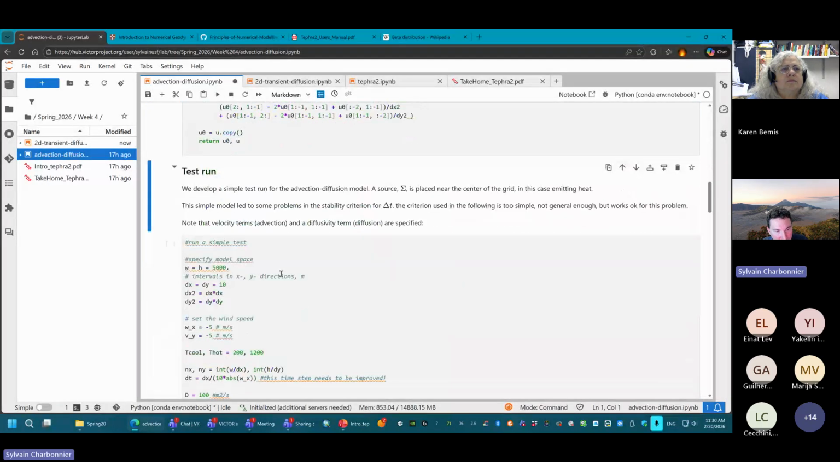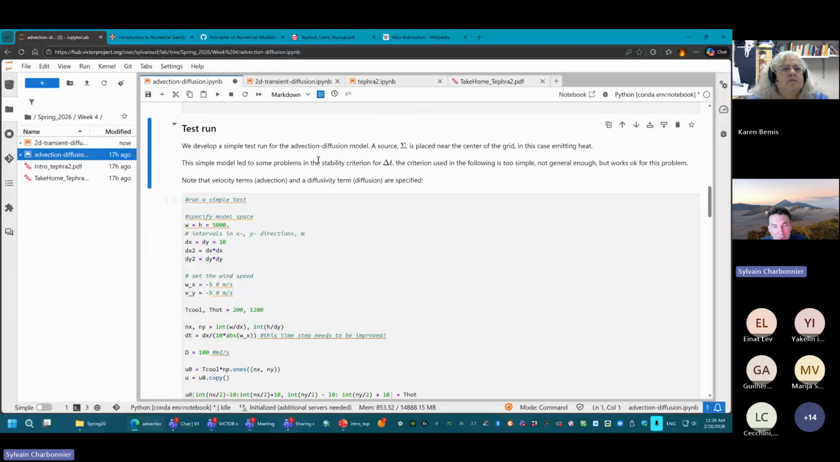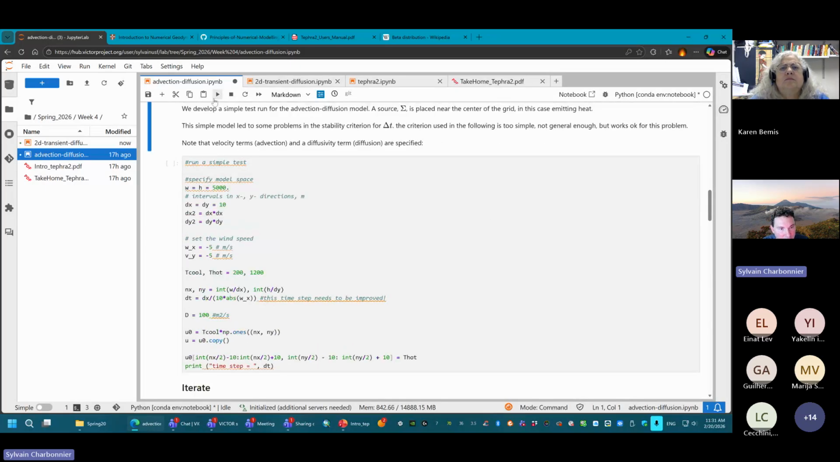So we're going to do a test run. We're going to take our advection diffusion functions, and we're going to set up a source that is placed near the center of the grid. And that source is going to emit some heat, and that heat is going to spread in the grid, and it's going to be advected as well. So here's the test we're going to do.